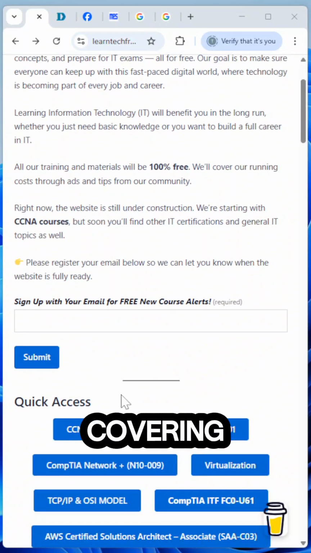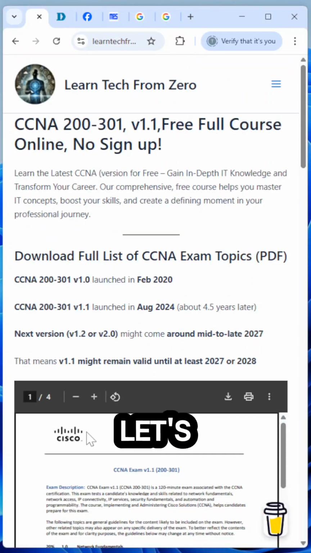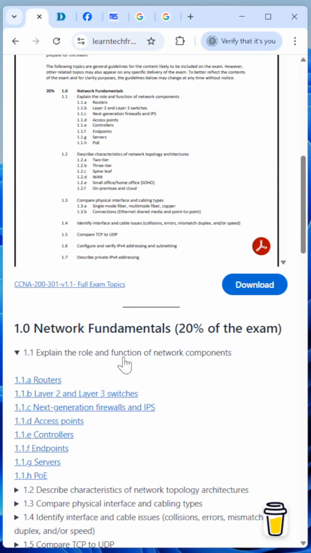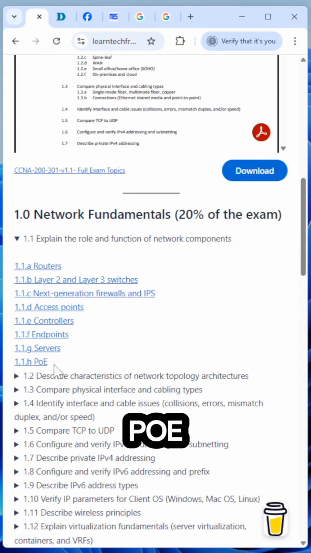Today we will be covering further CCNA topics. So let's start with today's topic, which is PoE. With this, we will be finishing section 1.1. Alright, let's begin with PoE. Today we will try to cover as much information as possible in a short period of time, and we will not make it too long, because PoE is something that you don't need to know in too much detail.